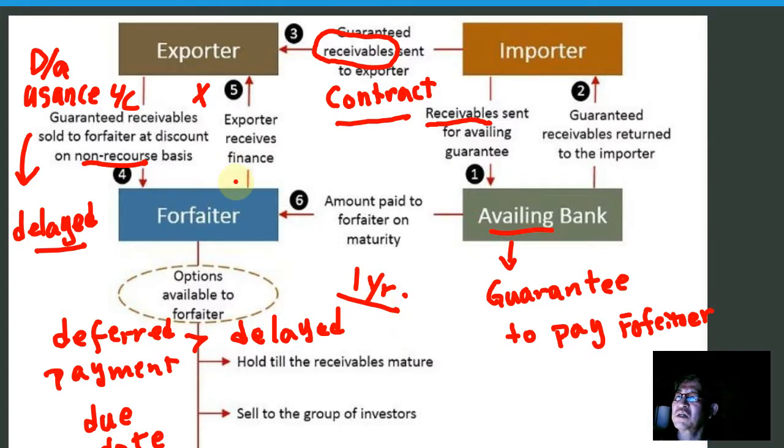Okay, this looks very simple, right? Because the export wants to get paid earlier than the due date of the deferred payment, the export can ask the import to send the receivable. This receivable is guaranteed by the avaling banker. The avaling means guarantee, the guarantee bank, right? Then this is a guaranteed document. So by collecting this document from the importer, the export will bring this to the forfeiter and ask to get paid in advance, prior to the due date.